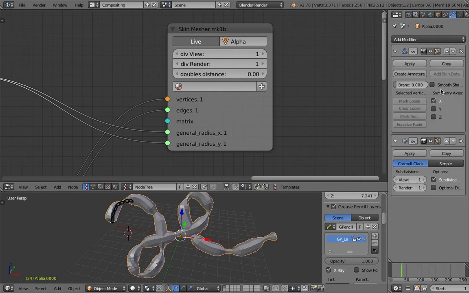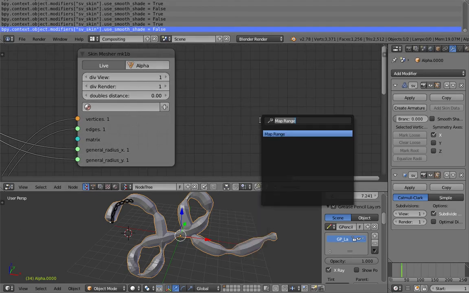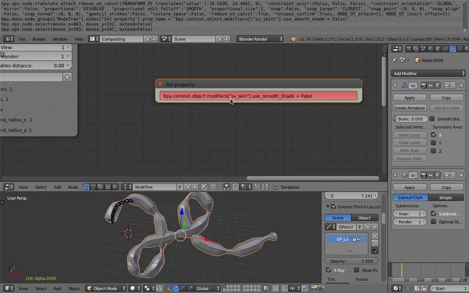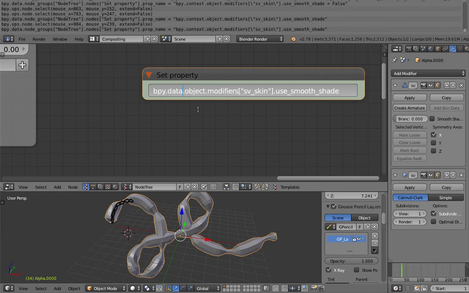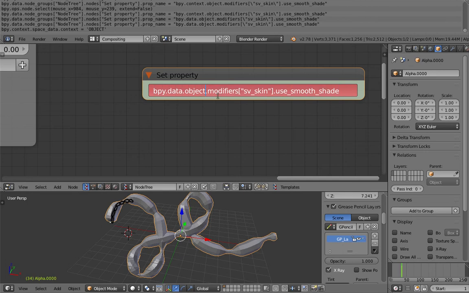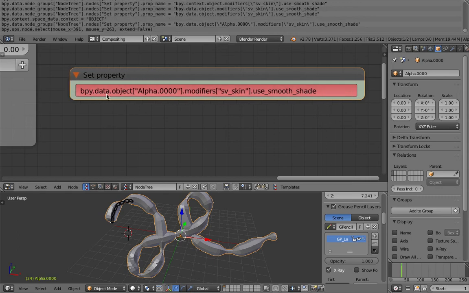This skin modifier doesn't have smooth shading; you have to turn this on yourself manually. I think you can just use this guy over here, using the attribute set property, and just paste it in. bpy.context.object.modifiers skin use smooth shade. Probably this should be data objects. What's the object name? It's alpha 00.